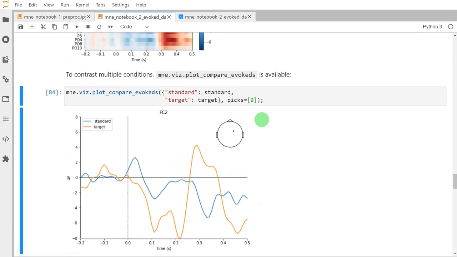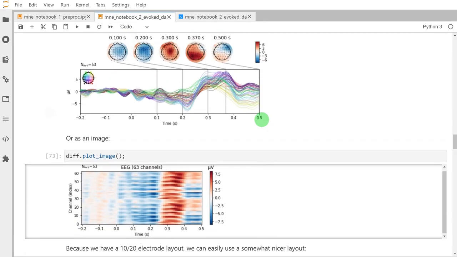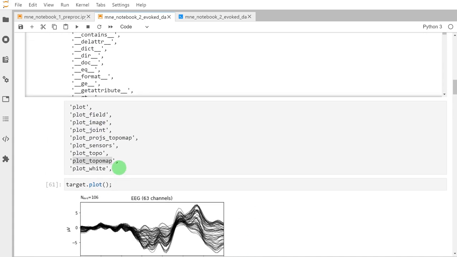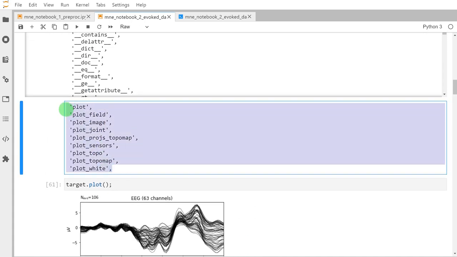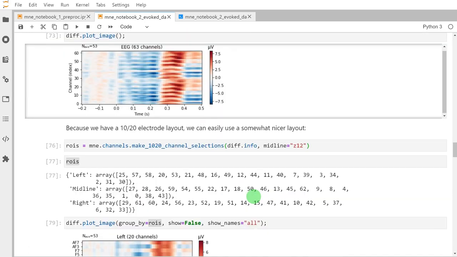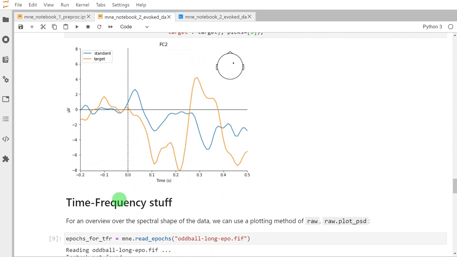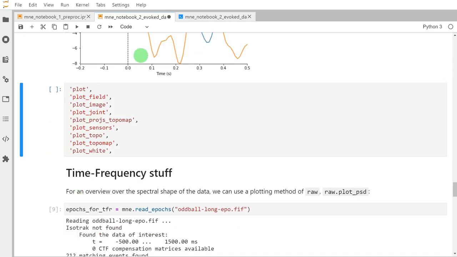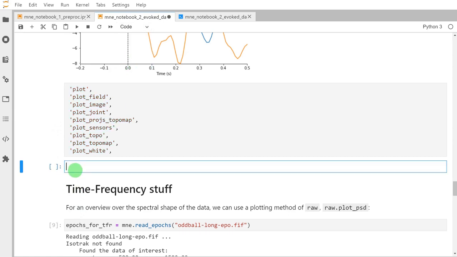Okay, let me zoom back and then go back here. Okay, we said that these are the plot functions that our objects have. Now, target.plot. Okay, let's take a look at the sensors.